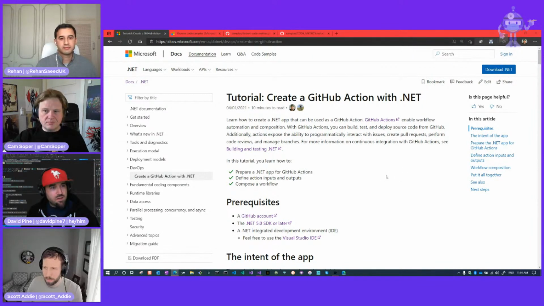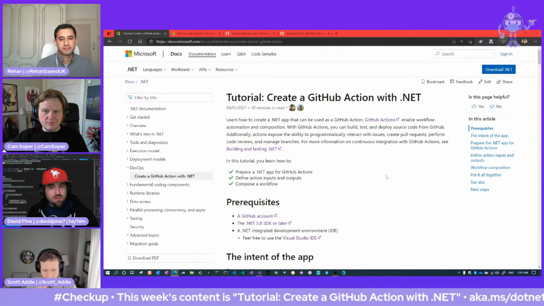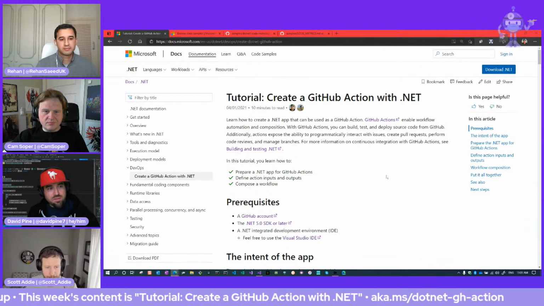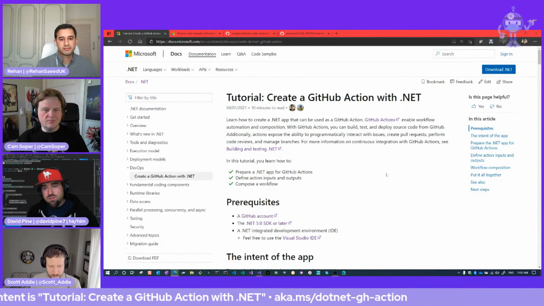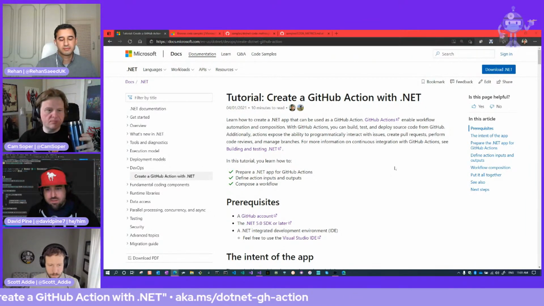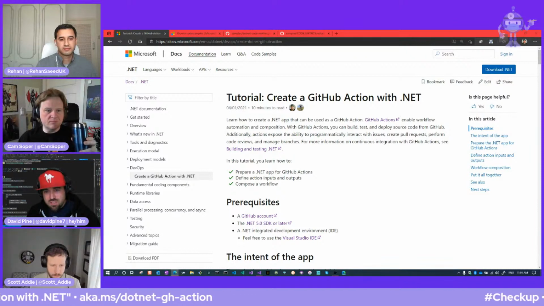Yeah, today's checkup is relevant to our hallway conversation. We're going to be focusing on creating a GitHub action with .NET. There's lots of chatter there. Ooh, someone's typing.